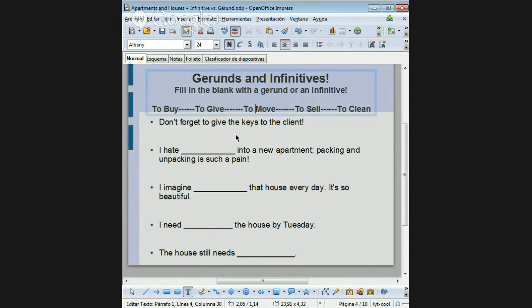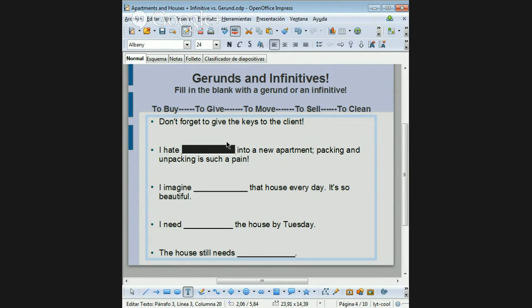This is really close. We'd actually use the gerund instead of the infinitive. So I hate what? I hate moving. Yeah, I hate moving. Does that make sense? Excuse me?